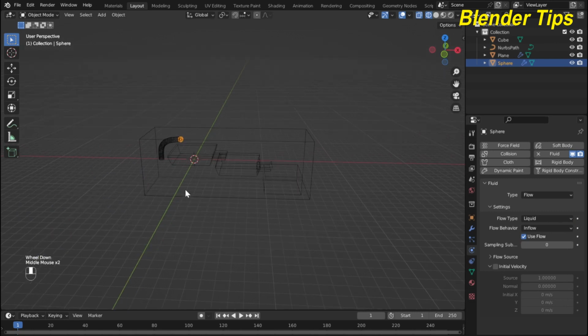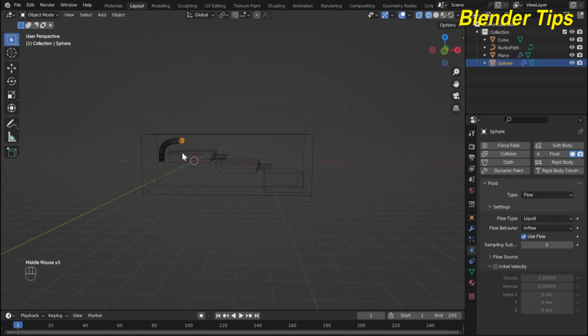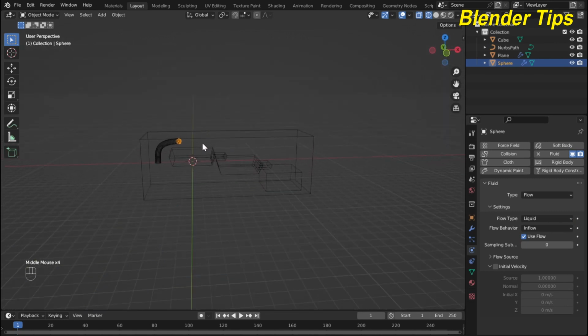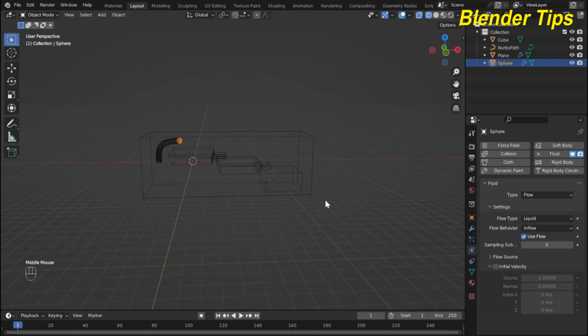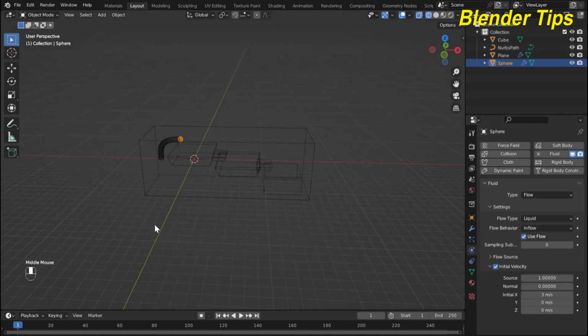And I want the water emitted from this pipe and having some velocity along the x-axis. So for that, I turn on the initial velocity, and here in initial x, I give some velocity of 3 meters per second. Beautiful.